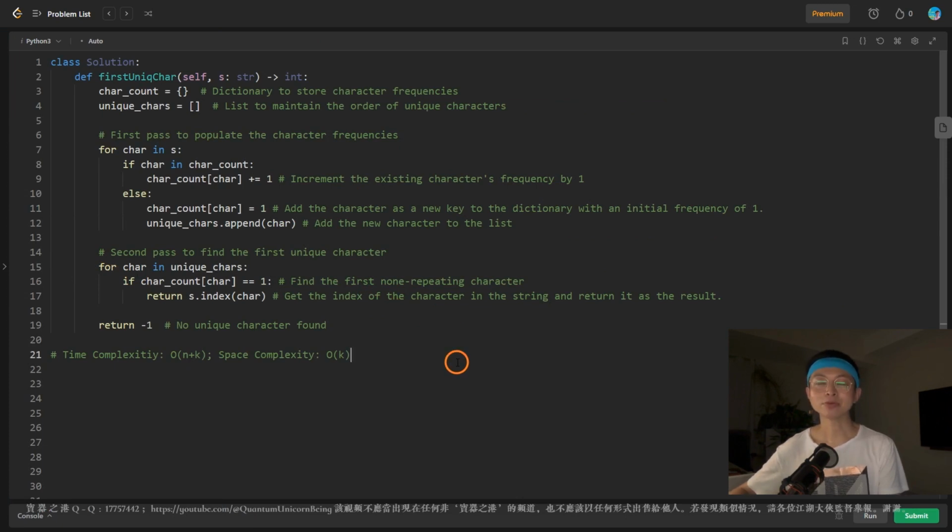Here comes the second step: maintaining the order of unique characters. We use a list called unique chars to store the unique characters in the order they appeared in the original string. Whenever we encounter a new character, we add it to the list. And by the end of the first pass over the string, we have two important data structures: char count, which holds the frequencies of characters, and unique chars, which maintains the order of unique characters.